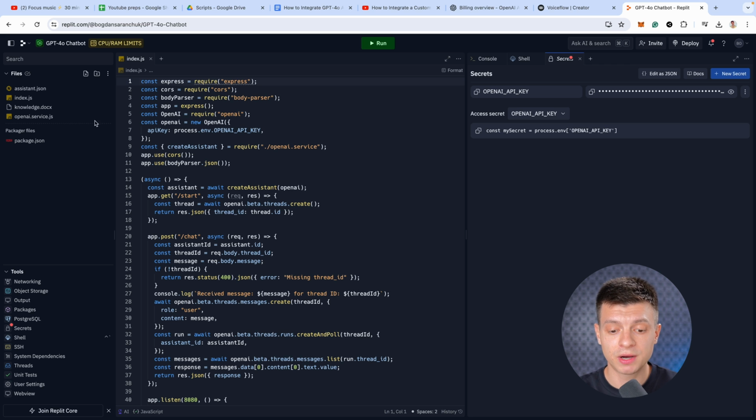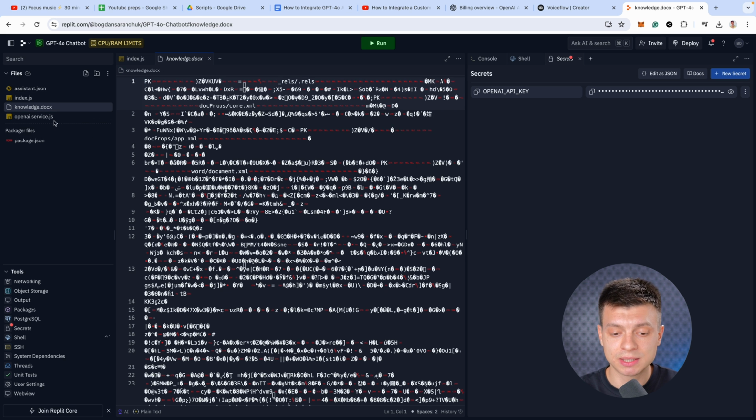Now you have four files on the left-hand side: assistant.json, index.js, knowledge doc, and OpenAI service.js. This is index.js. It includes two main endpoints, start and chat. The start endpoint initiates a new thread, while the chat endpoint receives a question from the bot, forwards it to the thread, and then returns the response from OpenAI. Then we have our knowledge base doc and OpenAI service.js.